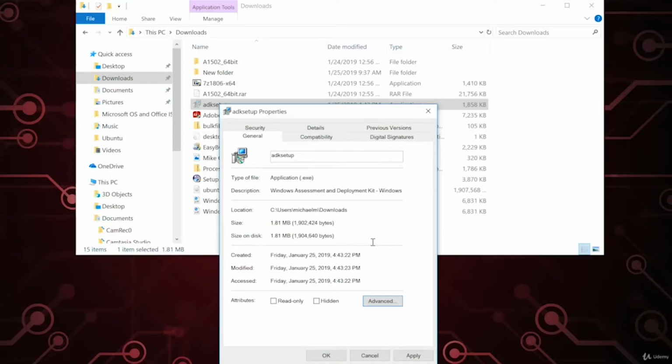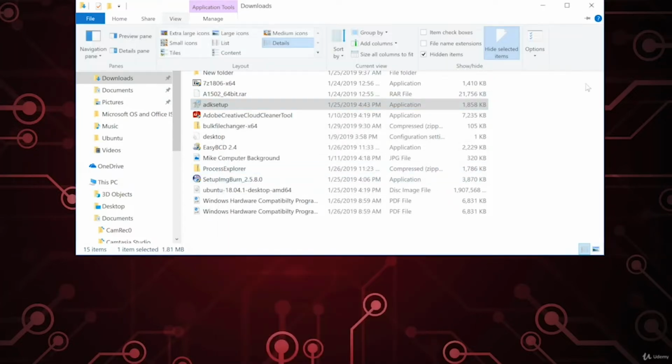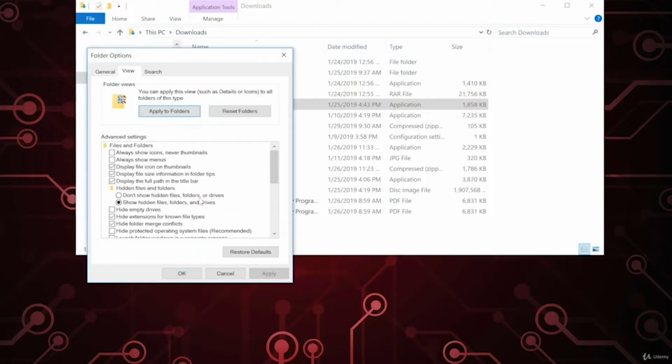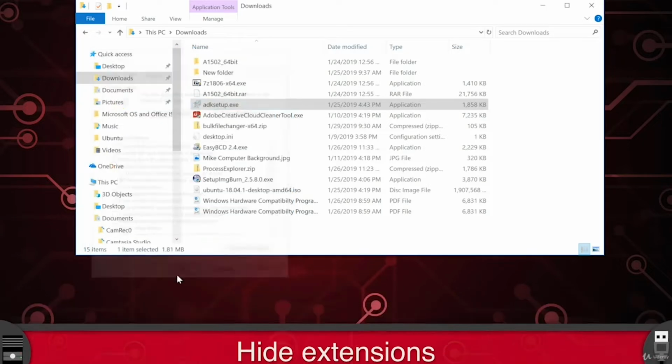All right. So I'm going to go ahead. Let me just cancel out of there. Let's go back into view one more time. Go into options. Back to view options. And let's take a look at a couple other interesting ones. Here's one that says hide extensions for known file types. I'm going to uncheck that, and let's see what happens.